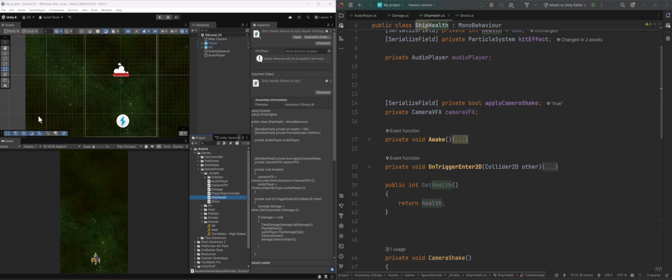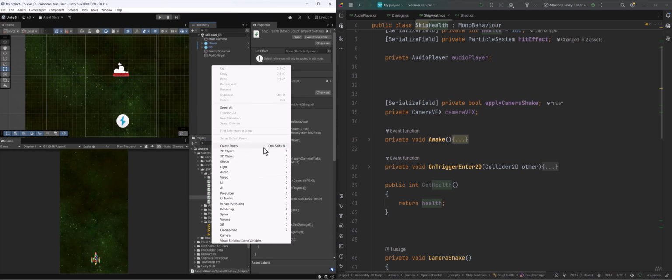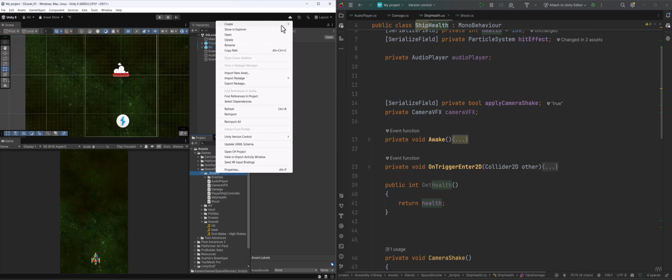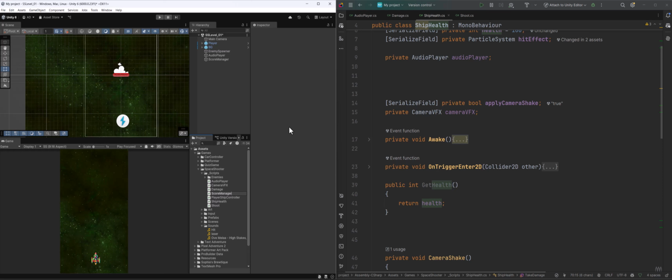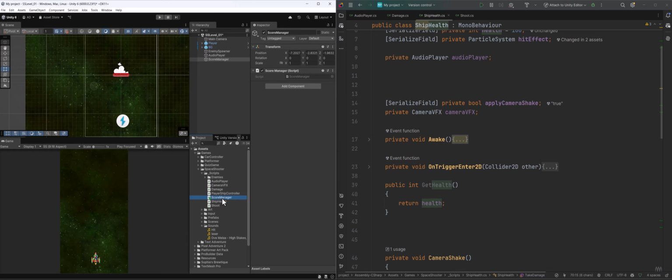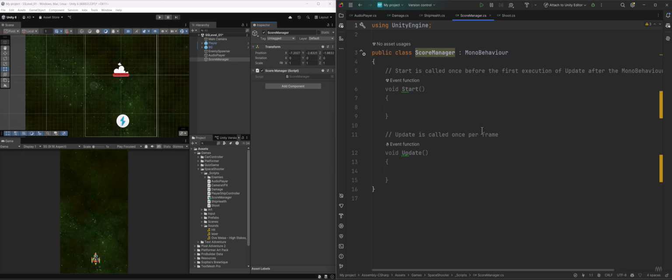All right, so the next thing we're going to do is right click in here and create an empty game object. We're going to call this score, and we can call this score manager. I'm going to hit Control A and Control C to copy that. Inside of our scripts here, I'm going to create another C# MonoBehaviour script for Unity 6 and name that ScoreManager. And then make sure to attach ScoreManager to our score manager empty game object. And then we're going to drag it inside of here so that we can edit it.